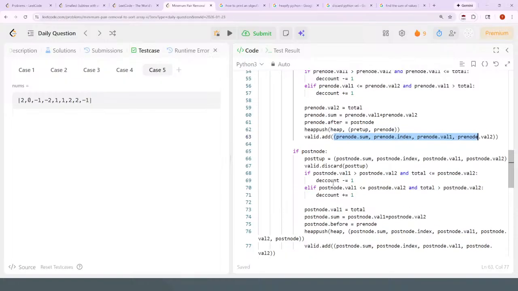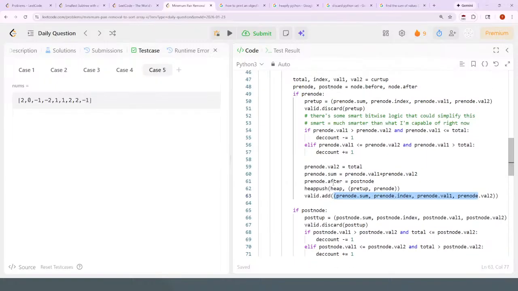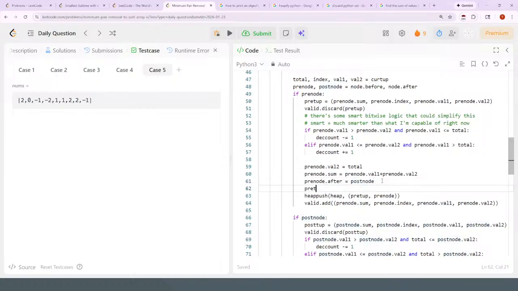Oh. Yeah, so this is pre-tuple discard. Pre-tuple is equal to the tuple that is the pre-node sum, pre-node index, pre-node value 1, pre-node value 2. And then pre-tuple, comma, pre-node. And into the listing the pre-tuple.